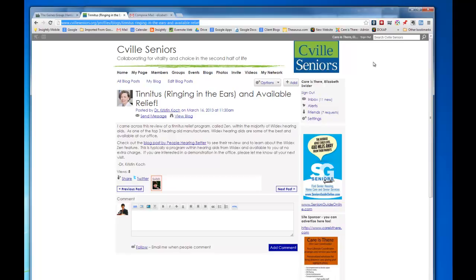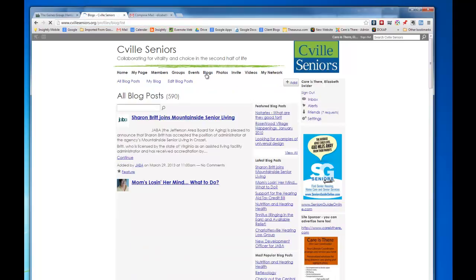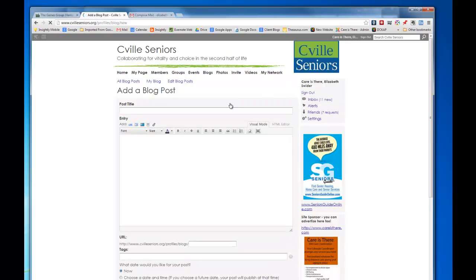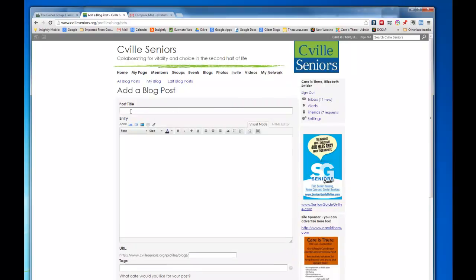Then there are a number of ways you can get to the blog post, but let's just keep it simple here and go to the tab that says blogs. Then we can click this little button here that says Add. Then we have several fields here. This is the post title. This will be what shows up on the front page as the title of your post. Then this is where we put the rest of the post that will show up once you click it. And then there are some other options here as well.